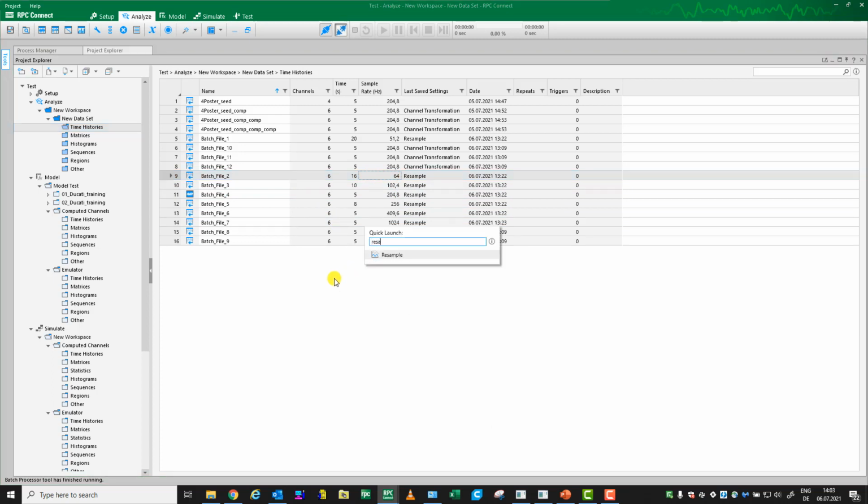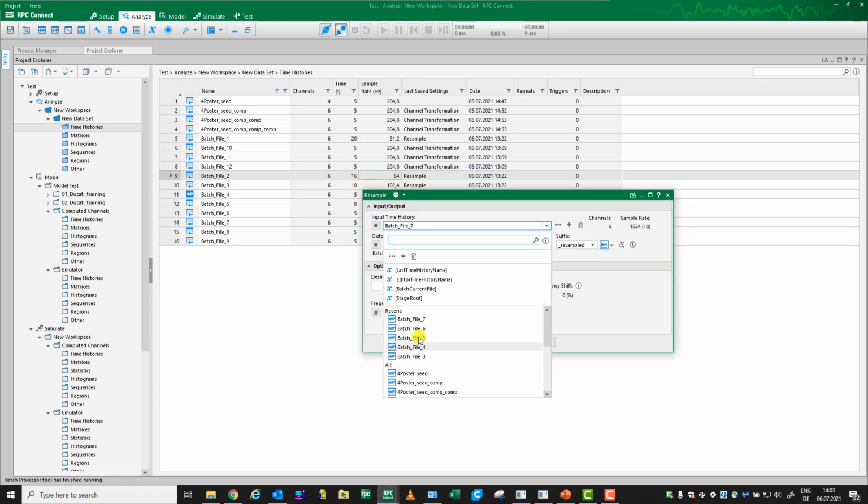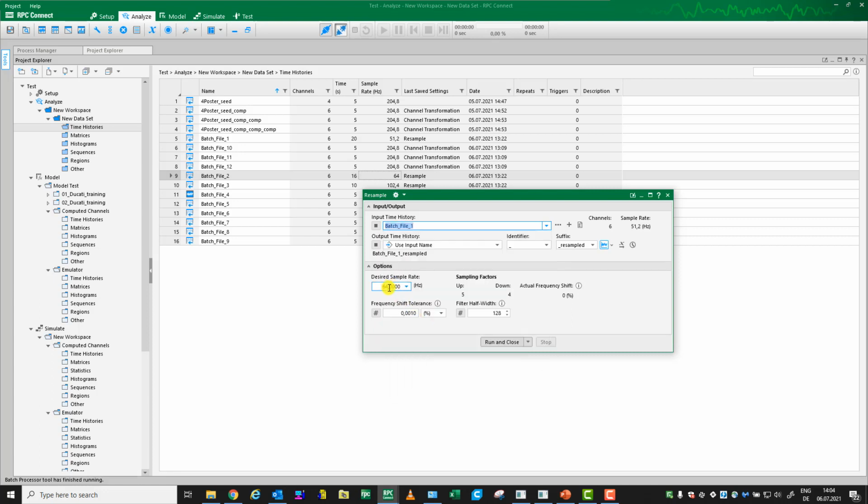So you're going to open the resample tool, then select the first file, and say, okay, for example, here I'm going to select batch file 1, and then I'm going to define my sample rate. Let's say our desired sample rate is 409.6. Then I'm going to click on Run and Close and do that for 12 different files. That can be very time consuming.